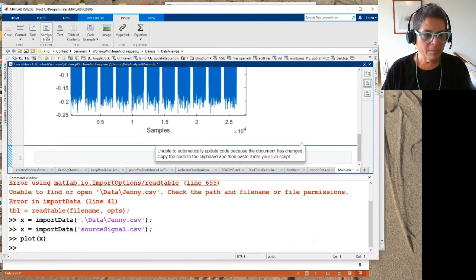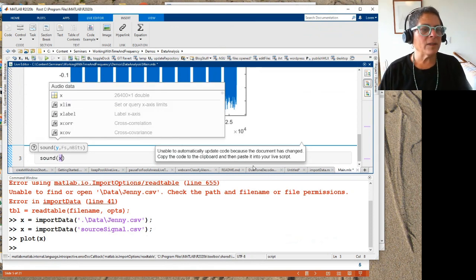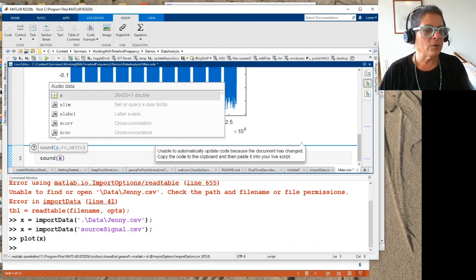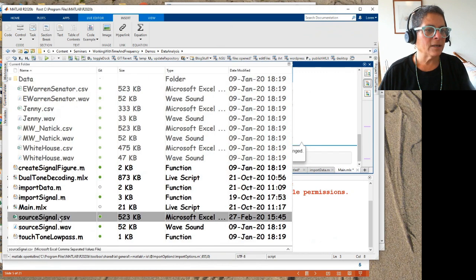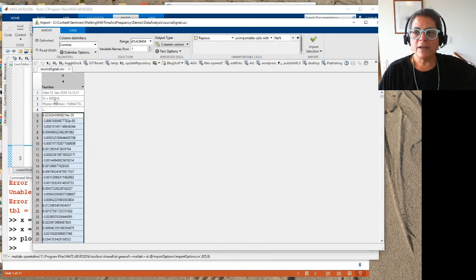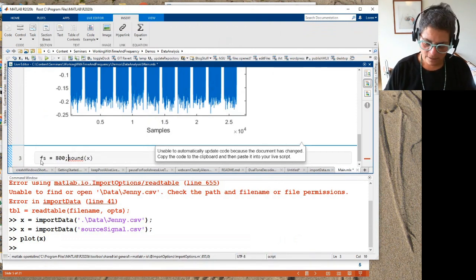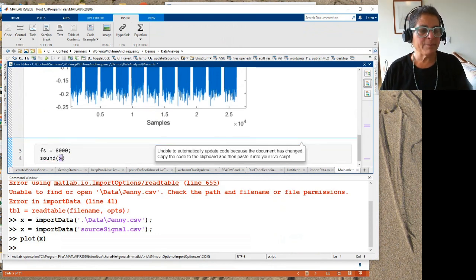And I want to play the sound. Whoa, my mouse gets enthusiastic. Sound of X. Now it says FS. Oh, let me come back here for a moment to the current folder, and let's go back to this data file we had. And you'll notice here there is a sample rate in there. So we actually know what we want. I'm going to actually come here and say FS, our sampling rate, is equal to 8,000 hertz. And then when I create the sound, I'm going to put in the sampling rate here.